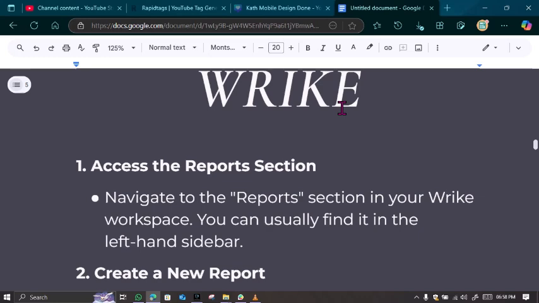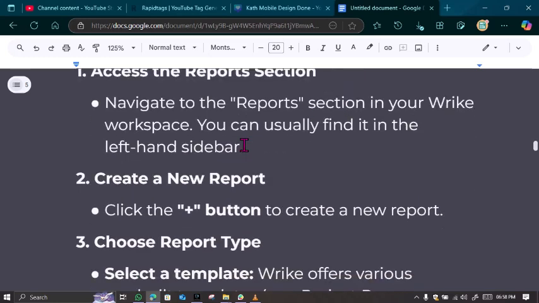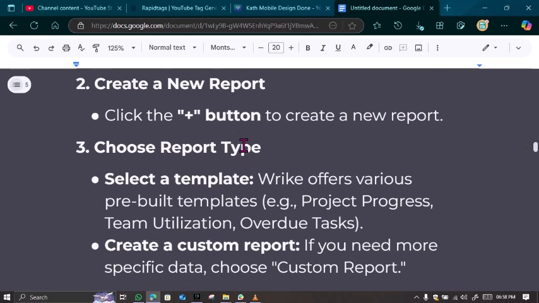Once you've found it, the next thing you're going to do is click the plus button in the report section, and it will help you to create a new report. Once you've done that, select a template. Wrike offers you various pre-built templates for project progress, team utilization, and overdue tasks. So choose the one you want.